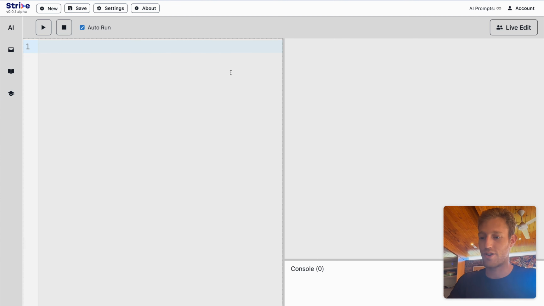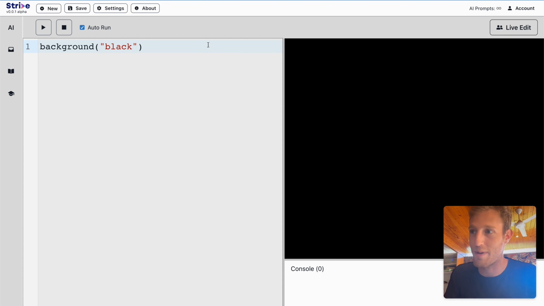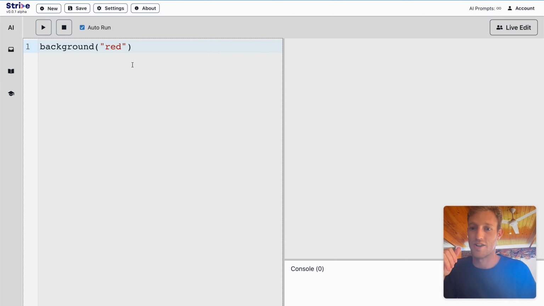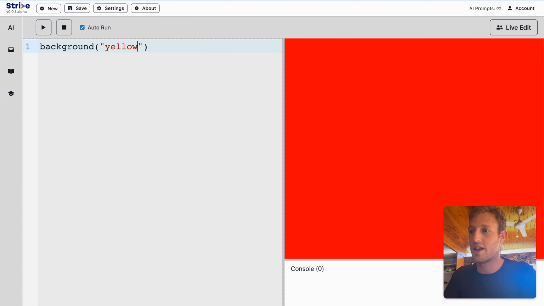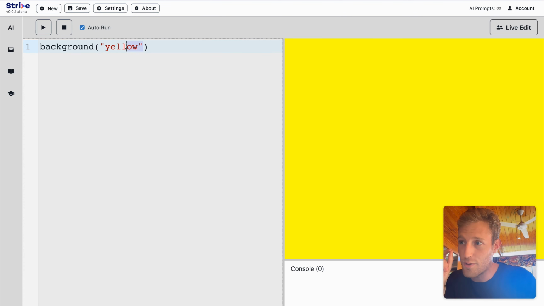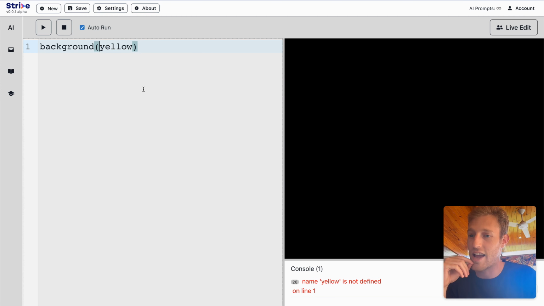The first line of code we're going to learn is background. So I'm going to say background, and I'm going to say background black. And then I'm going to get this beautiful black background. I can change this to red. I can change this to yellow. I can change this to whatever I want. But notice it needs to be in these quotation marks. If I don't have these quotation marks, I'll get an error.